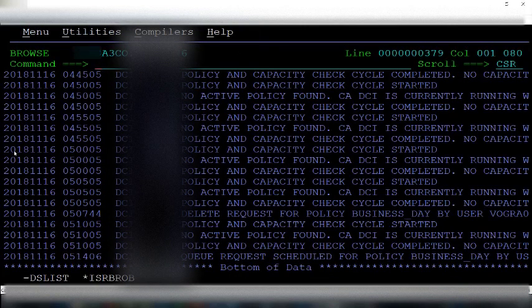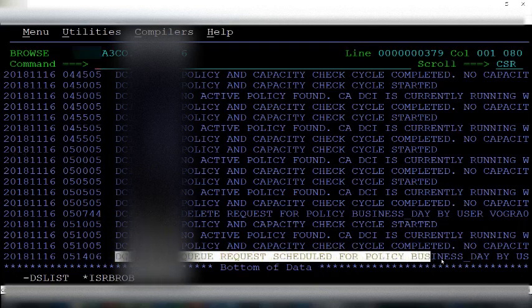Open the CA Dynamic Capacity Intelligence Controller log to view the policy in the queued mode. CA Dynamic Capacity Intelligence activates the policy based on the time setting and priority.